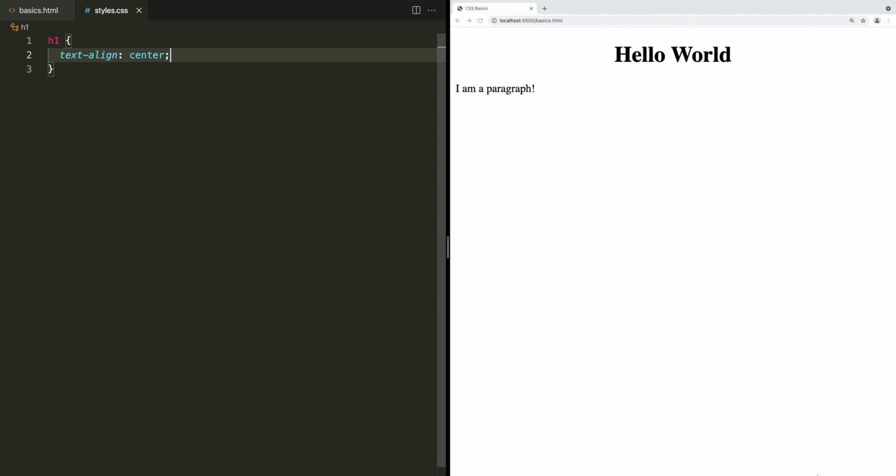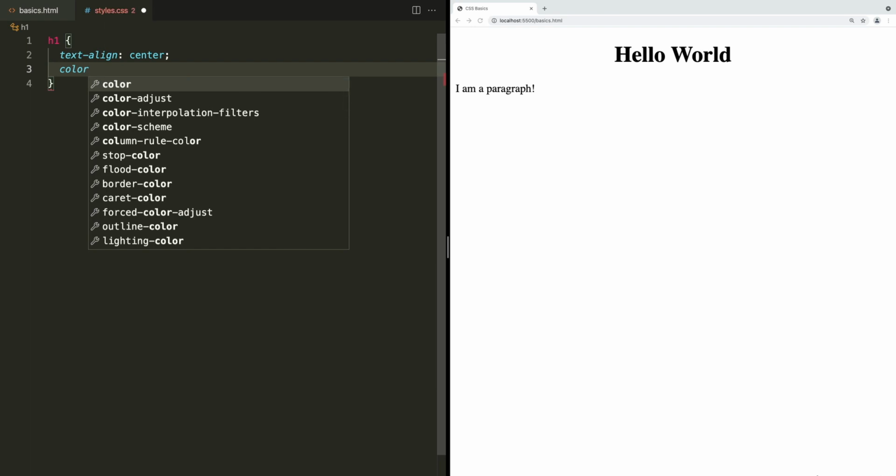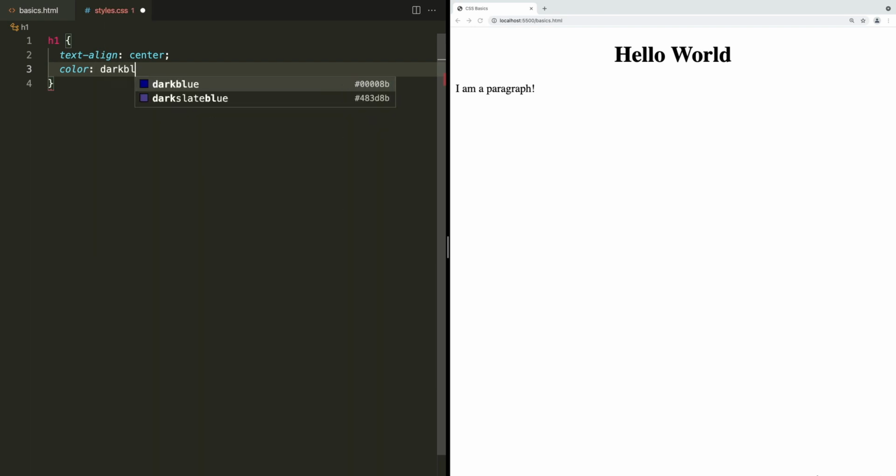But I also might want to change its color. The black text is a little bit boring, so maybe let's say color, which sets the font color, and let's make this a dark blue. Save that, and you can see now we have dark blue text.